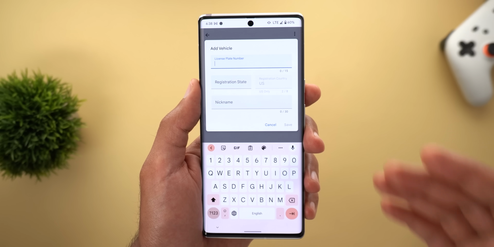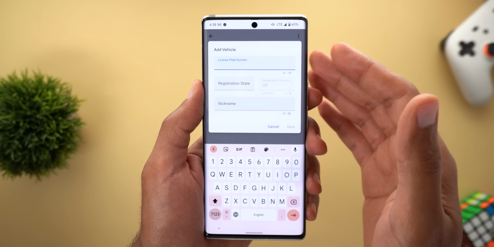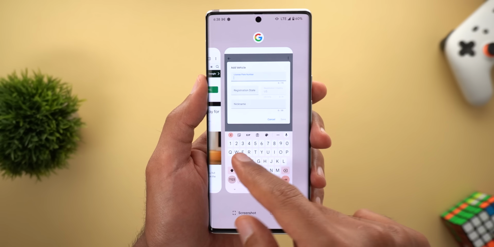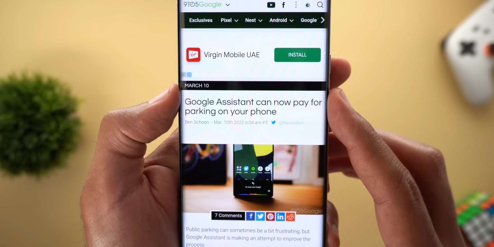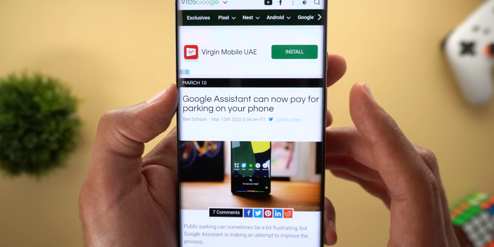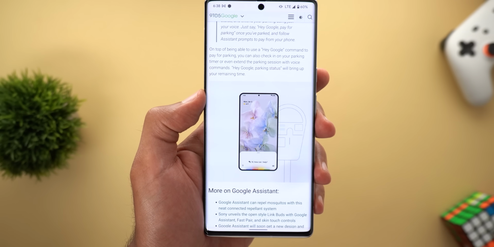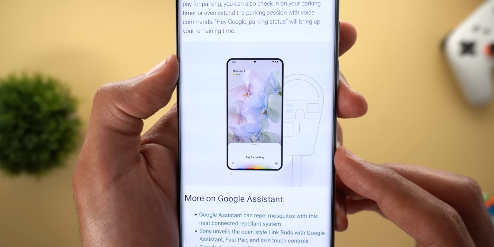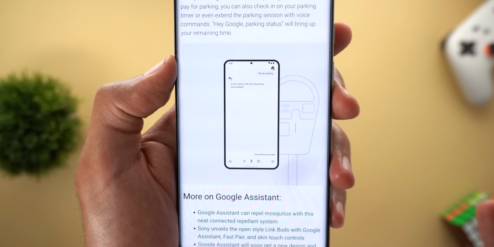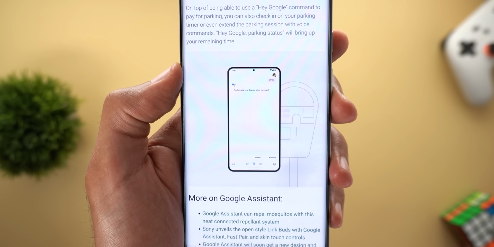You might wonder, why do you need to add your vehicle information to Google Assistant? And the answer is the new feature in Google Assistant that allows you to pay for parking using your phone. This feature is only available in the US for the time being. All you need to do is to use your voice commands to pay for the parking. So if you have your vehicle saved, that will make it easier for you.